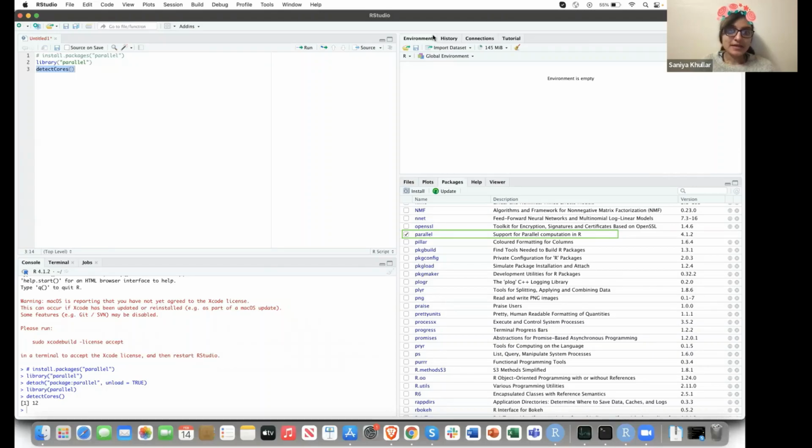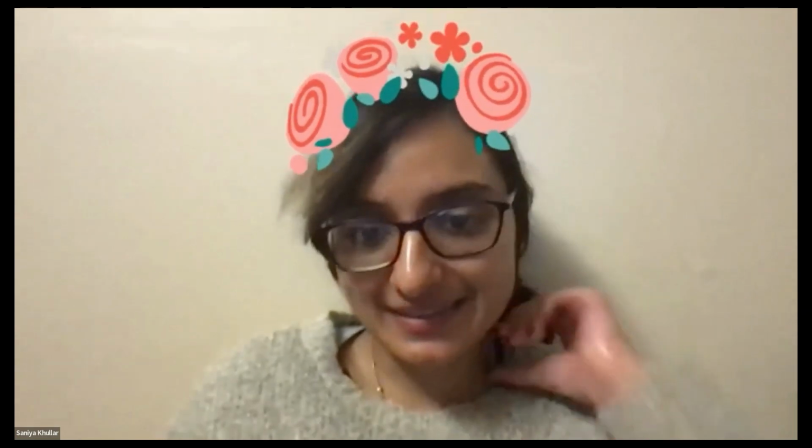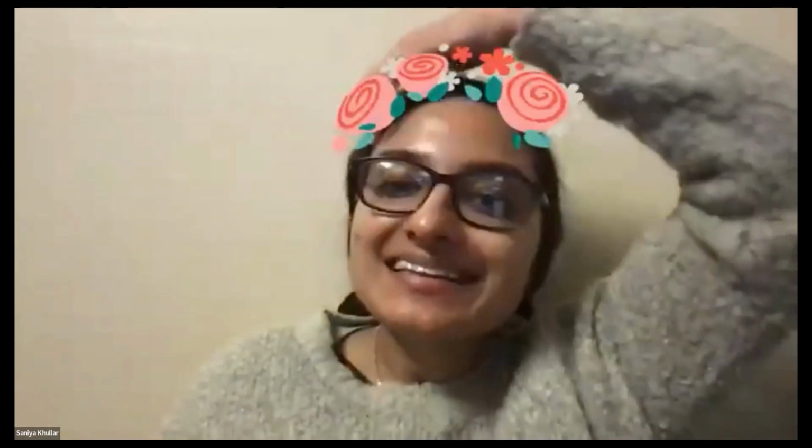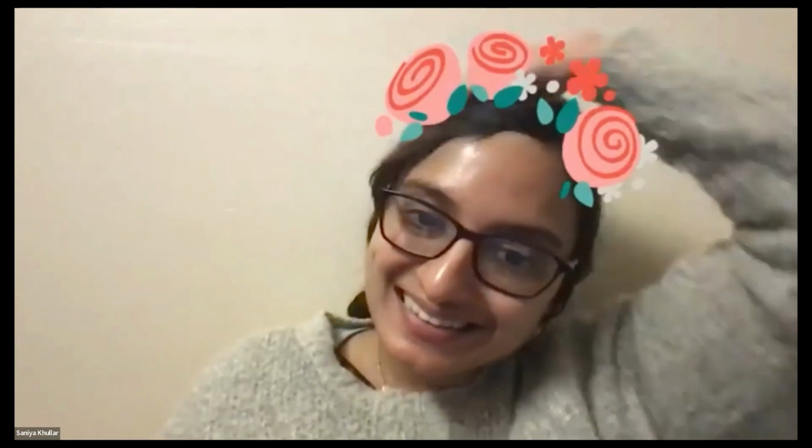So that is something we can do to check all the cores. That's something that could be very helpful if you want to figure out how many cores you have on your computer. But I also want to show you how you can do these things using the terminal as well.